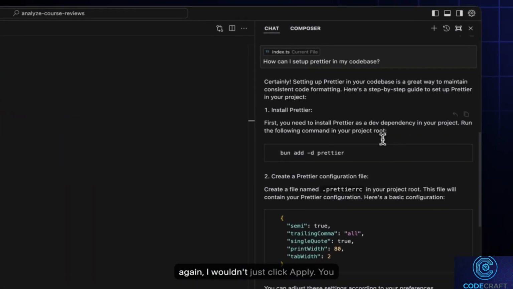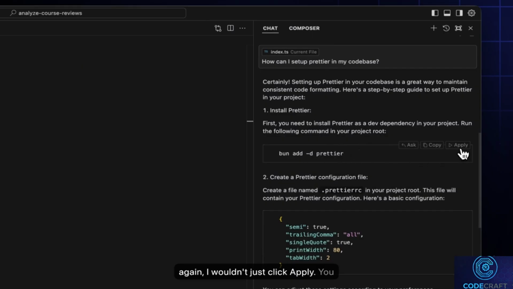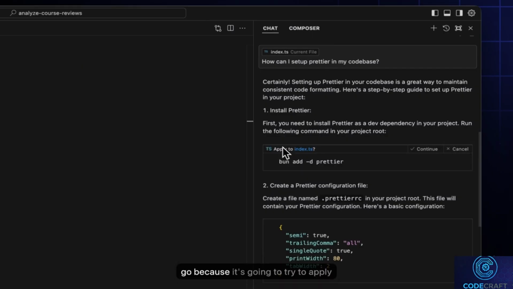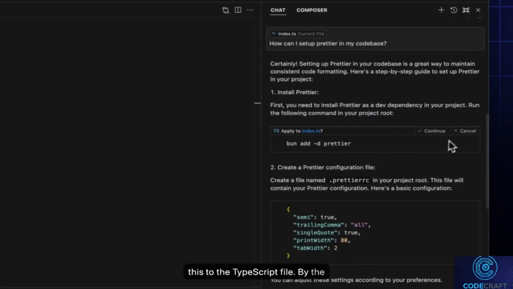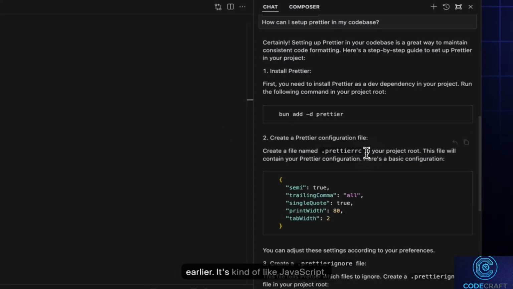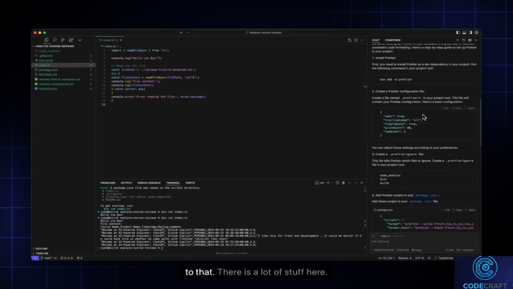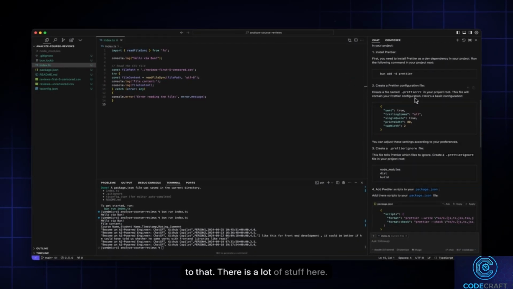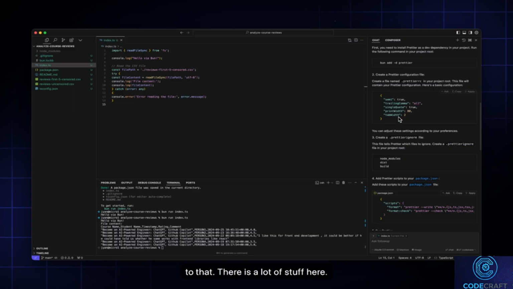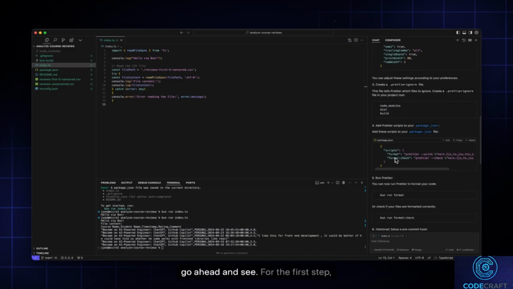And, once again, I wouldn't just click apply. You never really know where it's going to go, because it's going to try to apply this to the TypeScript file. And by the way, TypeScript, I didn't explain that earlier. It's kind of like JavaScript, but with types. That's the most basic definition, and I'll stick to that. So there's a lot of stuff here. So let's go ahead and see.